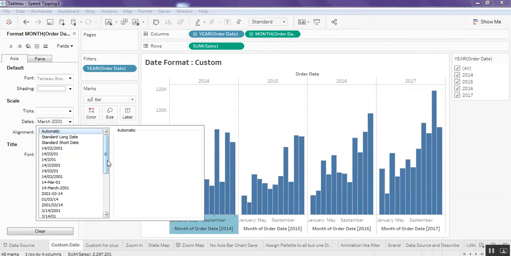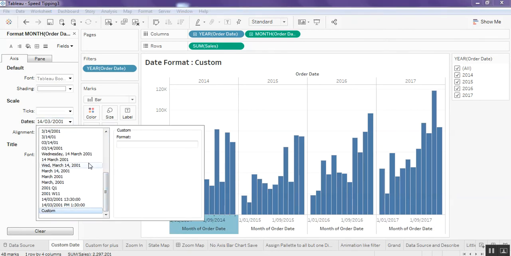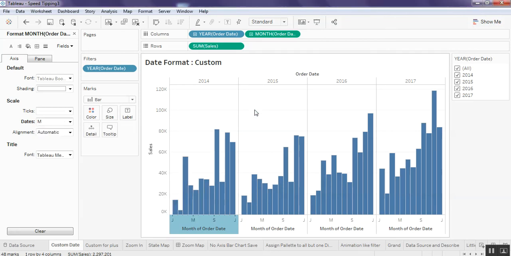I'm going to show you how the custom date format works. If you go into your dates and go into custom right at the bottom, you can actually type double M to get your numeral for your month. A triple M will give you an abbreviated month, 4 M's will give you a whole month, and 5 M's will give you the first character of your month.